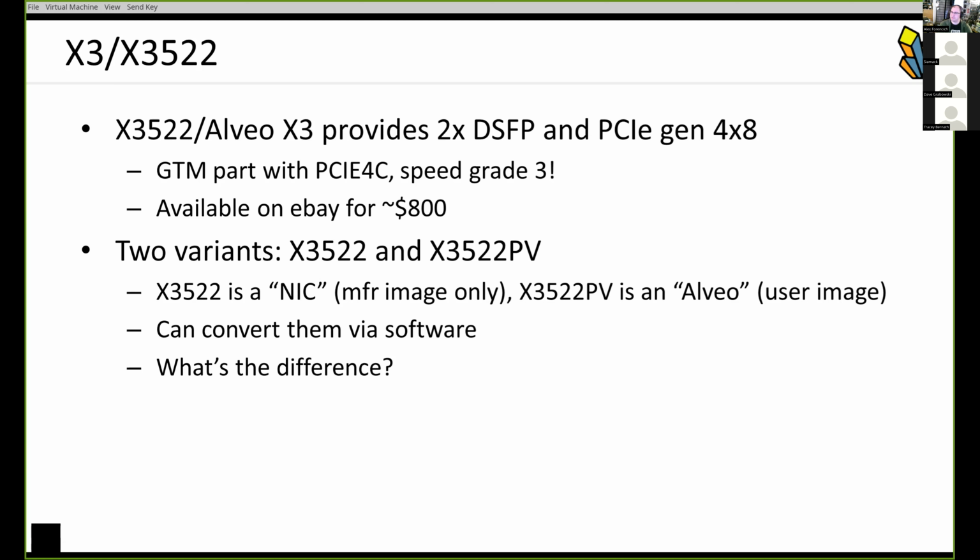But apparently you can convert between the two via software. The listings on eBay that I found so far are for the X3522s, not the PV version, so you can't, at least by default, install your own image on there. So what is the difference, and can we convert an X3522 into an X3522 PV effectively and actually load Corundum on there?